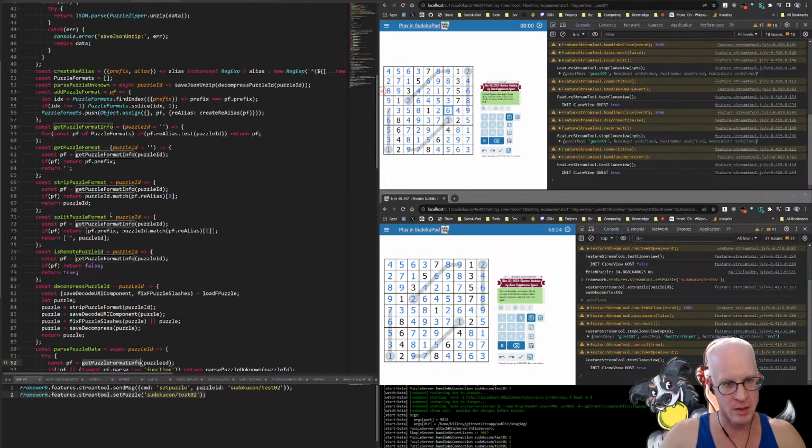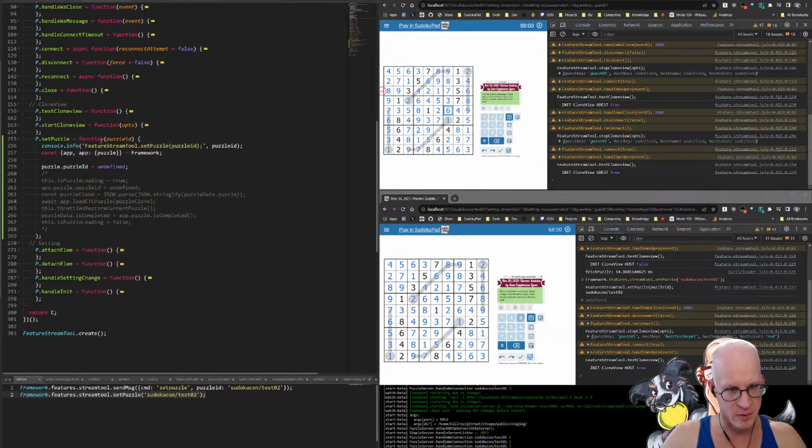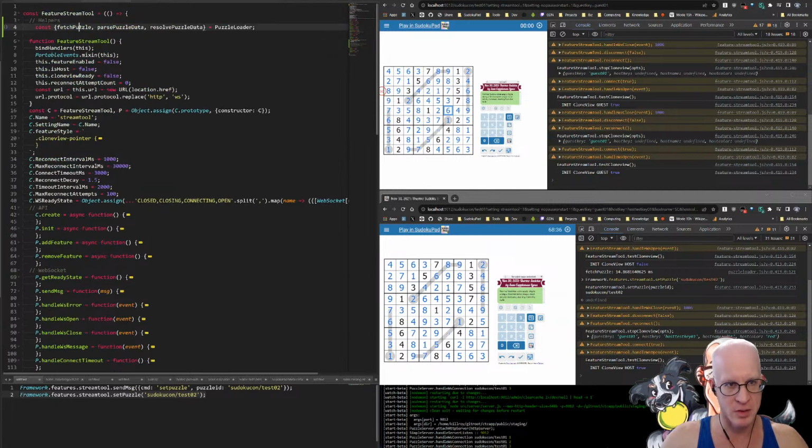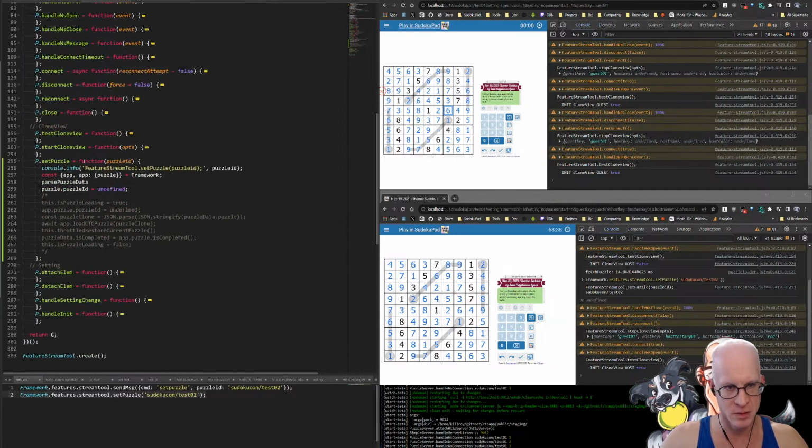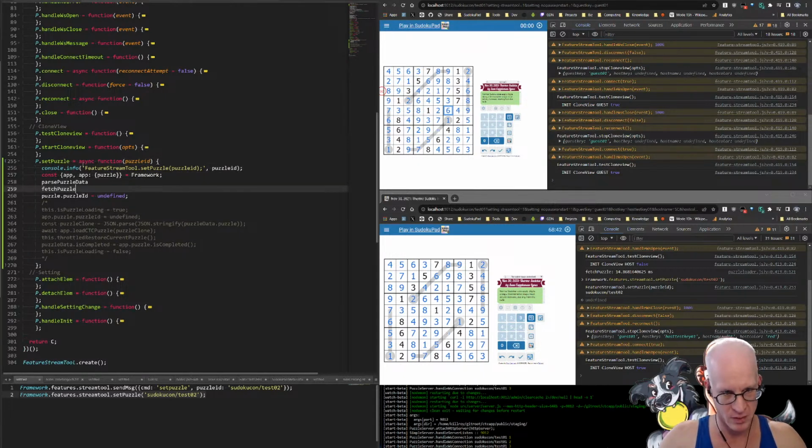What the heck? Oh yeah, okay, because we're supporting now the pack format. Oh, I forgot about all that. All right, I think we probably want to do fetch first as well. So we have parse puzzle data and we'll have fetch puzzle. And this probably needs to be an async function then. Right.